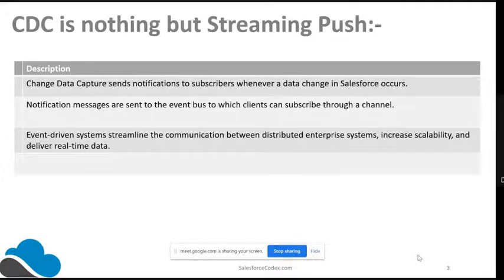Now, this event-driven system streamlines the communication between the distributed enterprise systems, increases scalability, and delivers real-time data. Now, what can happen? Suppose I am sitting inside a bus and that bus can go to multiple destinations. While it goes to multiple destinations, it will go via many places, right? So based upon your destination, the passengers will get down from the bus.